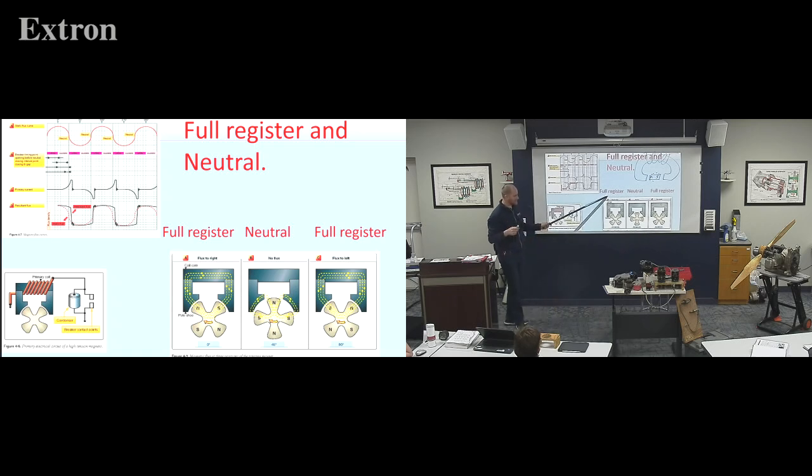So I edited the slideshow for this year to give you this slide just to make sure you go, okay, full register, basically I'm getting my full lines of flux is what you want to be thinking. So full register is full lines of flux. Neutral is the opposite of that. Neutral is basically I don't have any lines of flux going through my iron core. On this image, the primary coil would be wrapped around that.